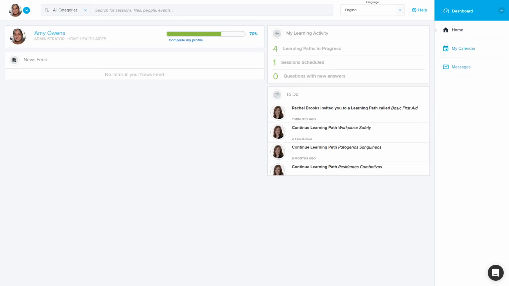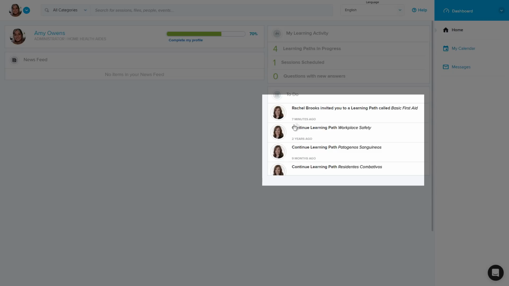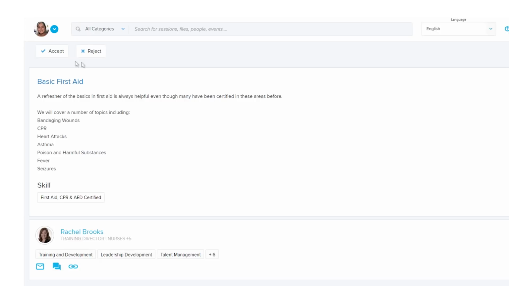Upon login to the system, you should see any training items under your to-do list. Click on those items to accept them and get started.